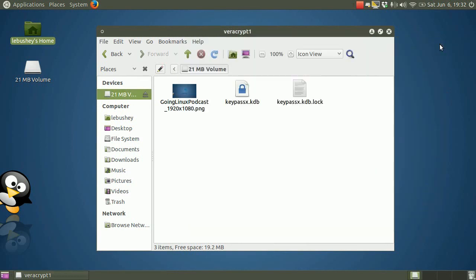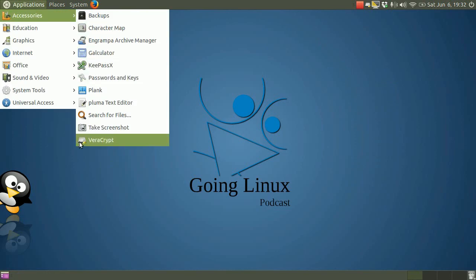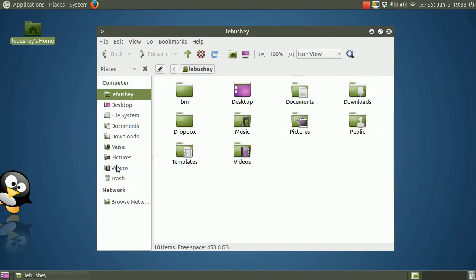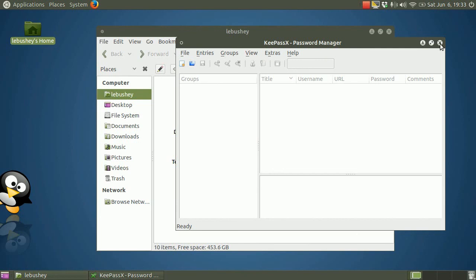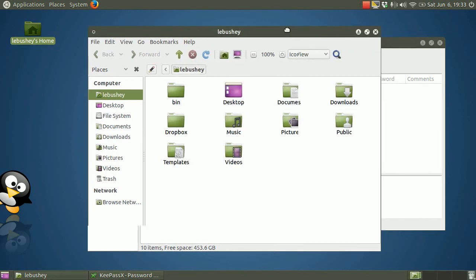We'll close KeePassX. Now let's illustrate what happens to KeePassX when the VeraCrypt volume is not mounted. Open VeraCrypt. Dismount the volume. And now we'll reopen KeePassX. The application cannot open the database since it's no longer accessible. When we remount the volume, provide the password, and make the database file accessible once again, the password database is available to KeePassX to use again.